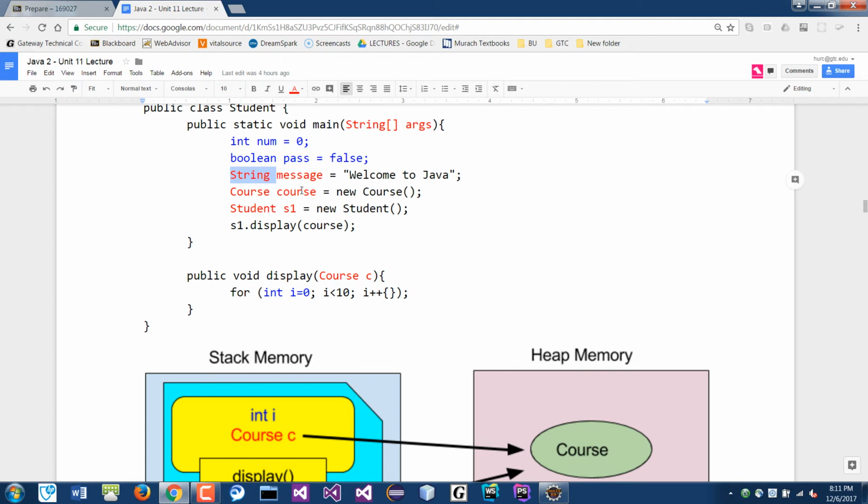Anything that is part of a class, like String, is a class because it's a capital S, right? By convention, we use capital letters for class names. So a String you've used all this time is actually an object. It's not a primitive data type. If you try a lowercase s, it won't work in Java. So that's why message is actually an object.